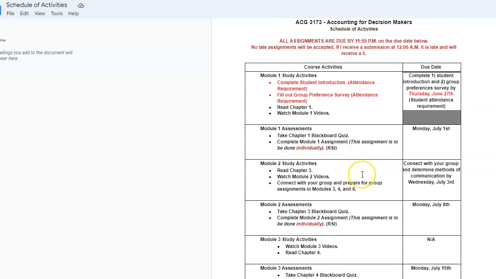So when it comes to group work, one thing that I am very aware of, having been a student myself back in the day and also now being an instructor, is that every once in a while we will have individuals who do not contribute to the group work.